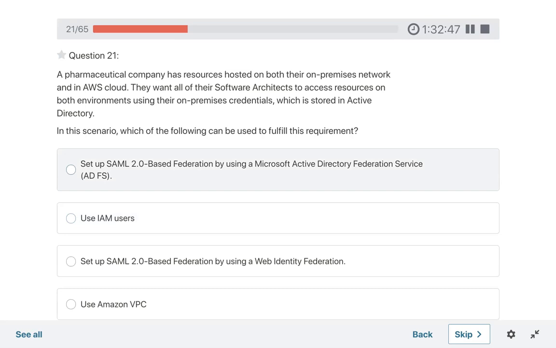Set up SAML 2.0 based federation by using Microsoft Active Directory Federation Service, ADFS. And web identity federation is used with social networking like Google and Facebook. But when you have data in AD, this would be a better option.